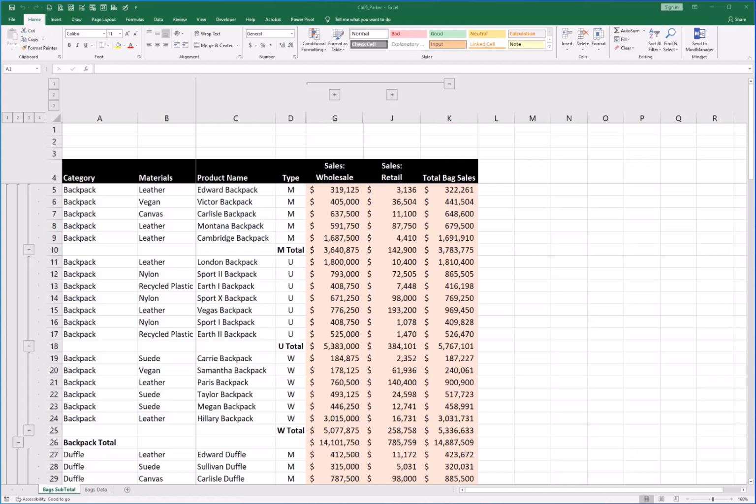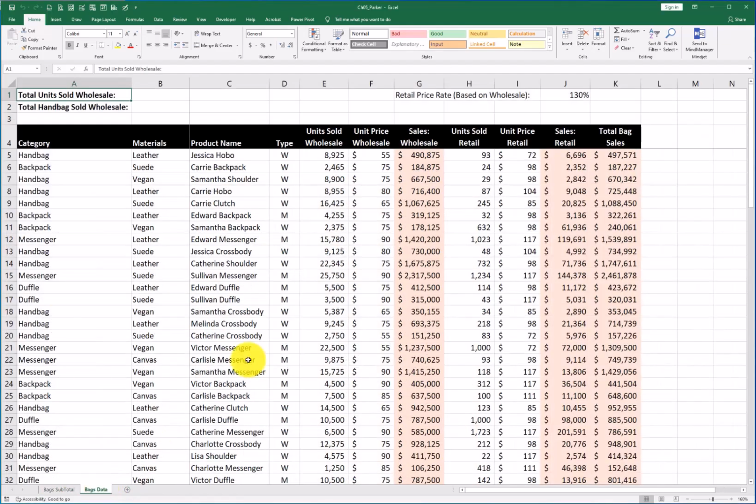Here we are, Chapter 5, Part 2, or Hands-on 2. What we're going to do now is create a pivot table. Please know you cannot create a pivot table from a subtotal worksheet. So we need to change worksheet. I'm going to go to the next worksheet. Here I have all my data.